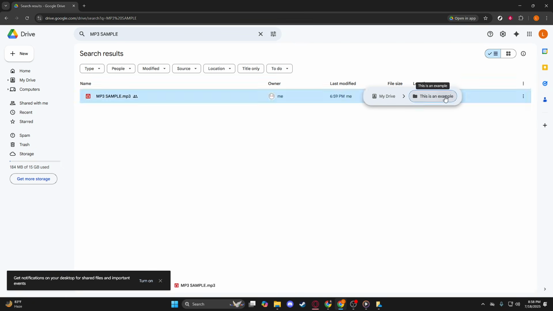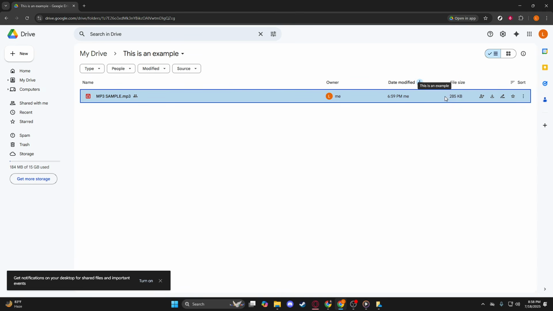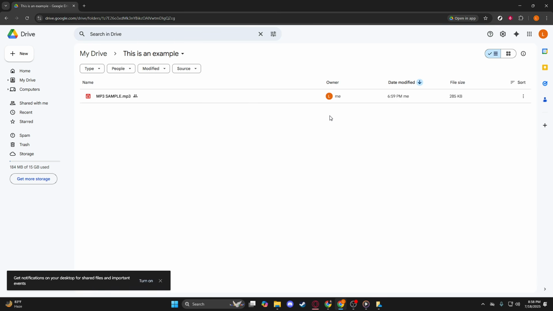By following these steps, you can quickly find any file within your Google Drive, saving yourself precious time and improving your efficiency. Whether you're managing personal documents or collaborating on shared projects, knowing how to navigate Google Drive's search feature will be an invaluable tool in your arsenal.